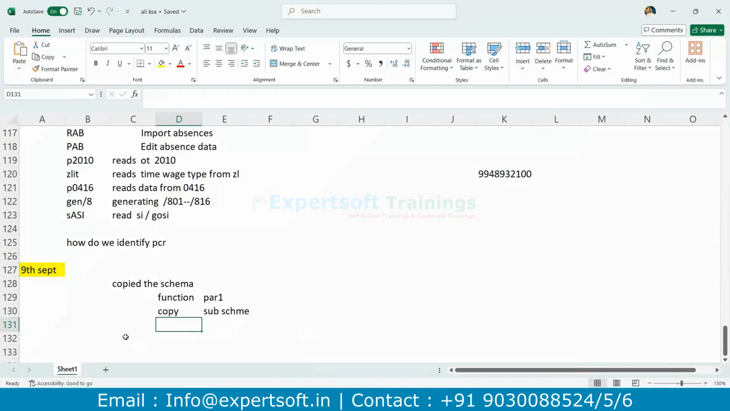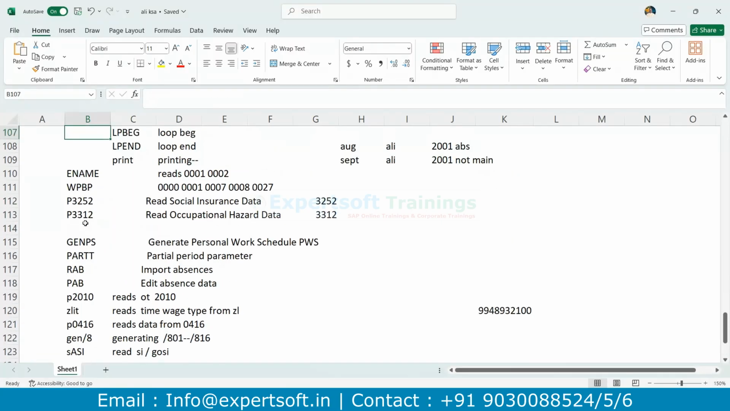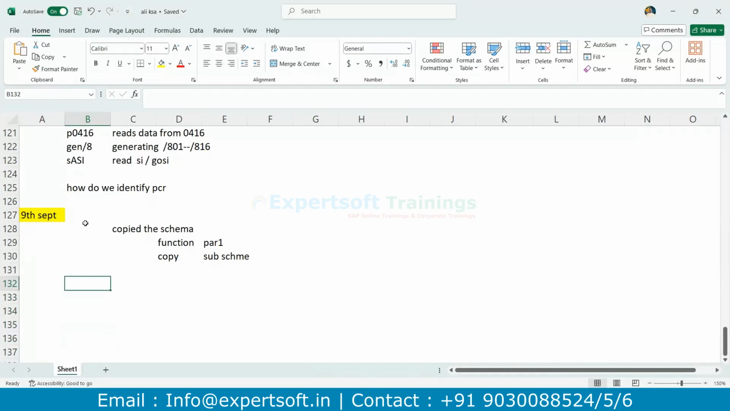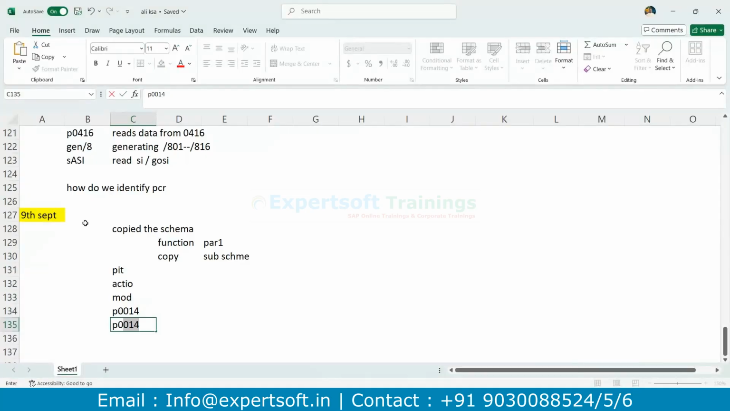The second one: here we have written so many functions. Very, very important functions here: PIT, ACTIO, MOD, P0014, P0015, P0267.